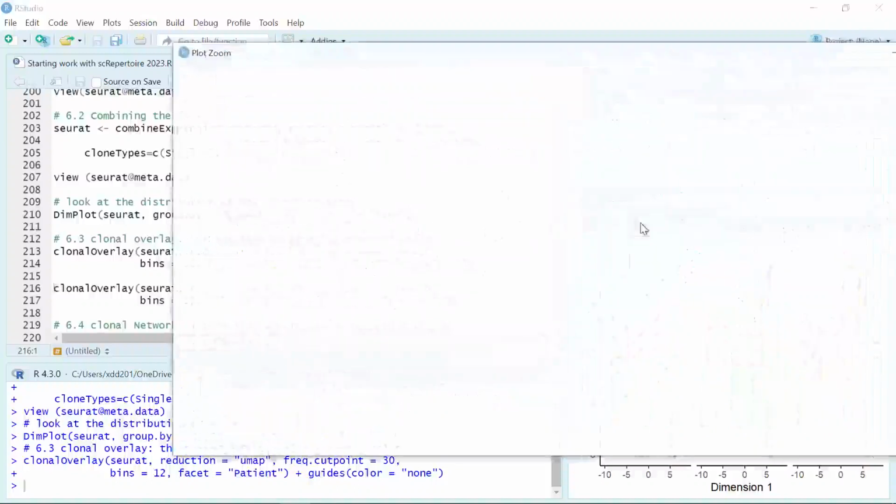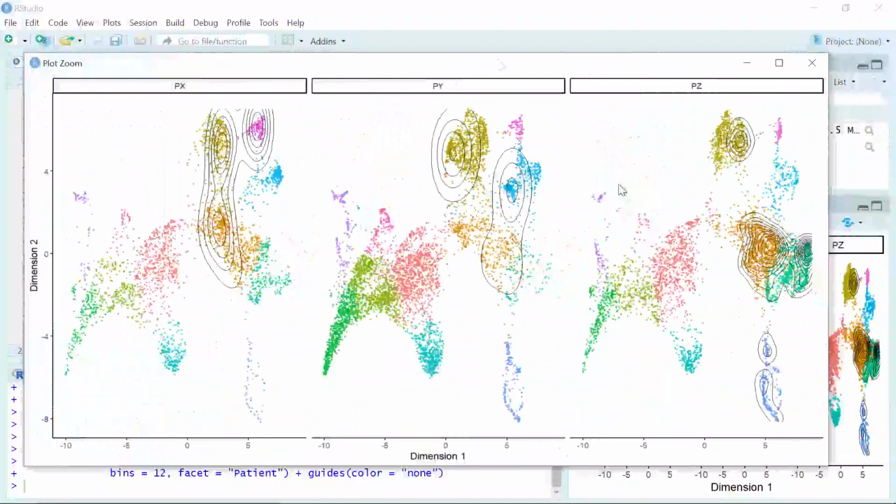We can zoom in. You can see we separated the UMAP by patients, PX, PY, and PZ. You can see in the PX patient, cells in this area expand their clones, and in the PY patient, cells in this area and also in this area expanded their clones. And we know there are hyperexpanded T cell clones in the PZ patient, and they are largely in this area. Here we see it by the patients.